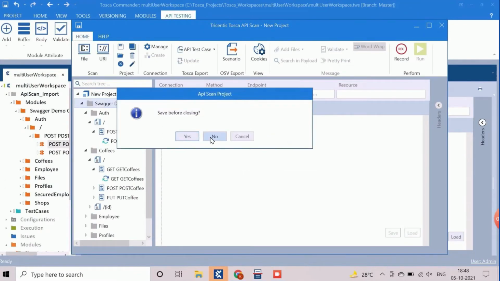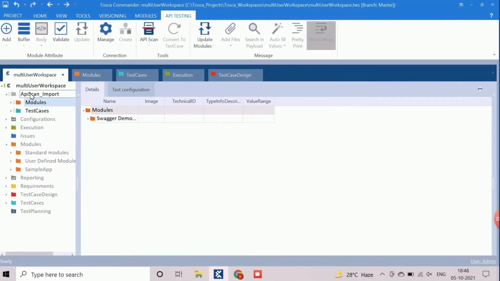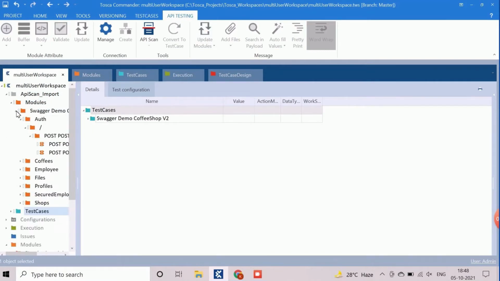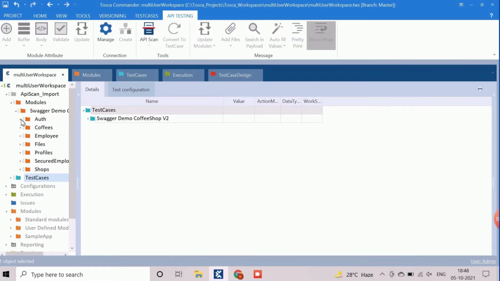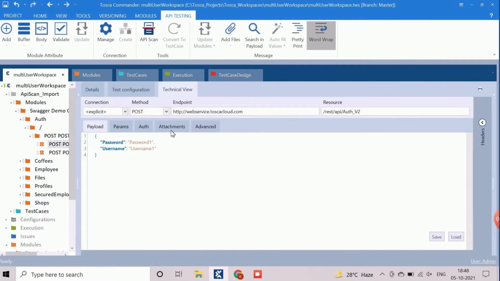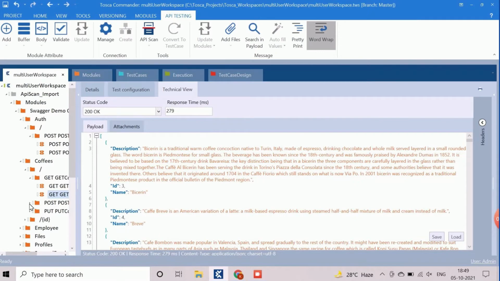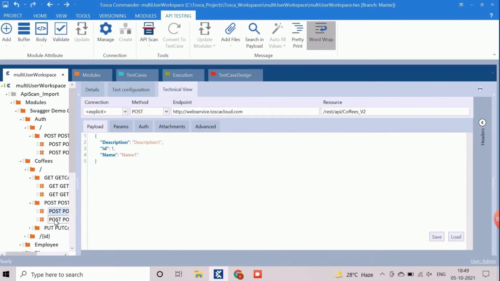Now, we can see that modules and test cases sections are created in a new component folder with the name API scan_import. The modules section contains all the modules which are created during the scanning. The modules are available within the respective functionality-wise created folders. For each API, two modules are created, one for request and another for response. We can use these modules later to create the test cases.